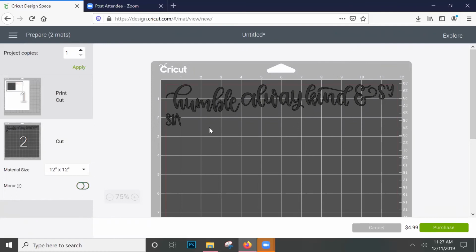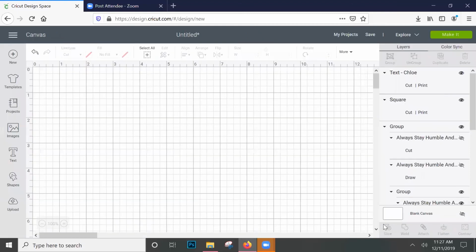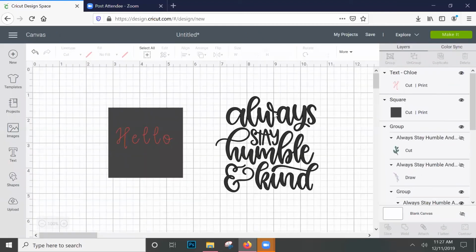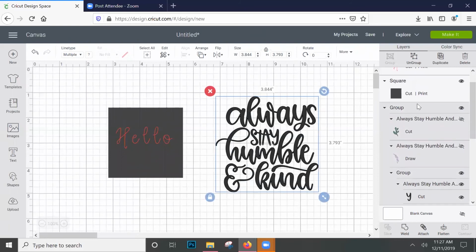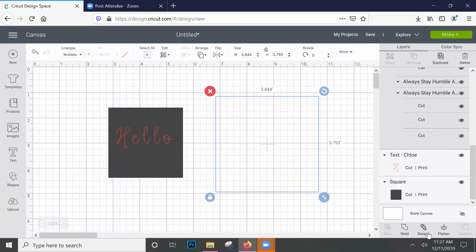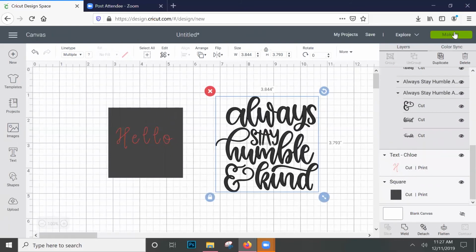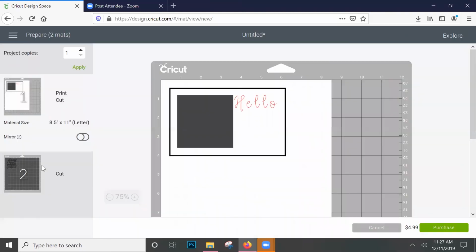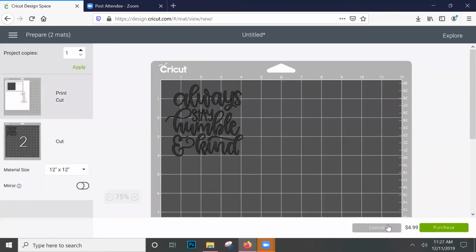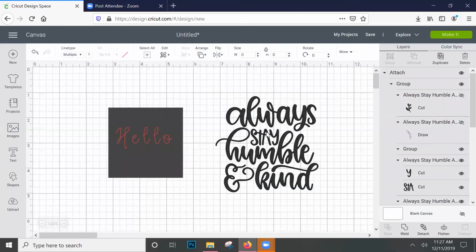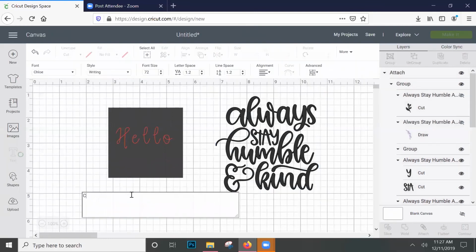Now you'll see that our "always stay humble and kind" is jumbled. We don't want that. So to fix that, you'll come back to Design Space, select everything and click attach. Now when we go to make it, everything is all in one. Another thing I forgot to point out is weld. If you wanted this all welded together, for example, let me show you.